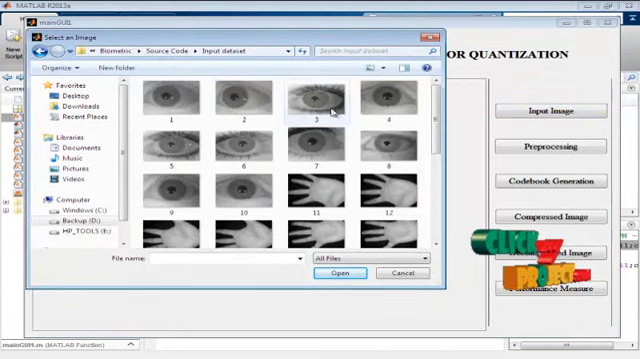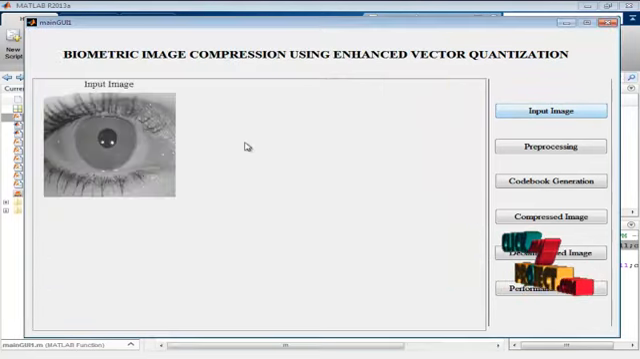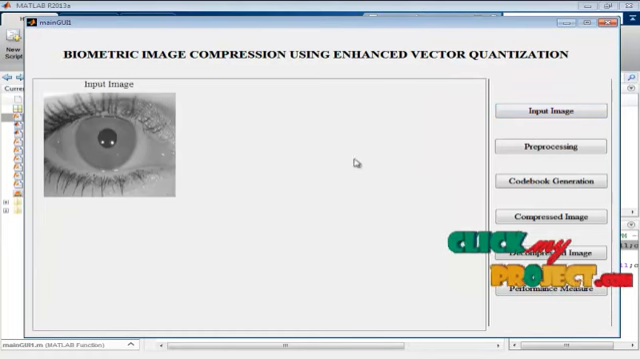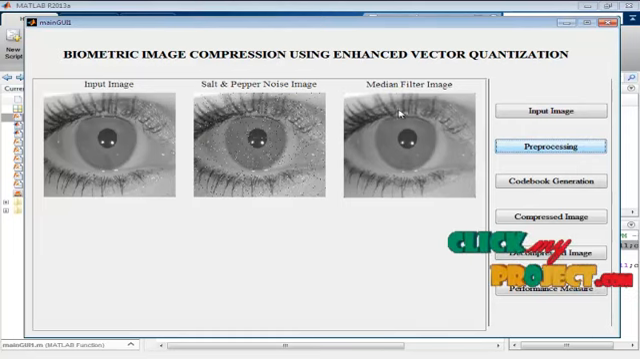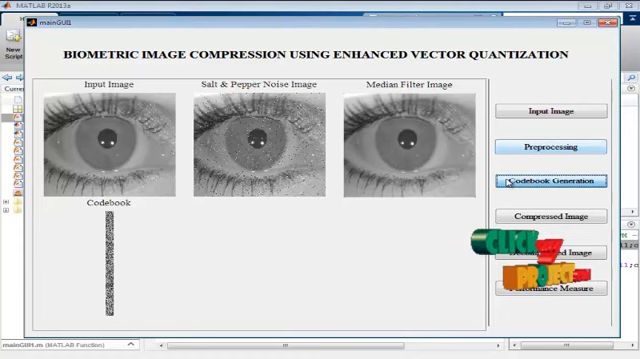Now I selected the 6.jpg image. This is the input image. Then pre-processing is done. The input image is resized, then salt and pepper noise is applied and the median filter is applied to remove the unwanted pixels in the image. Then the codebook generator. This uses a random function and generates the codebook.